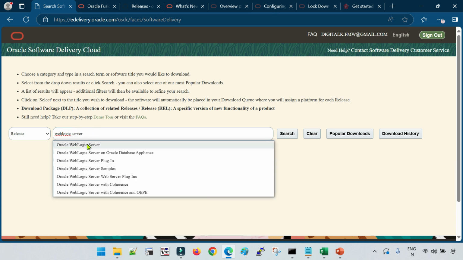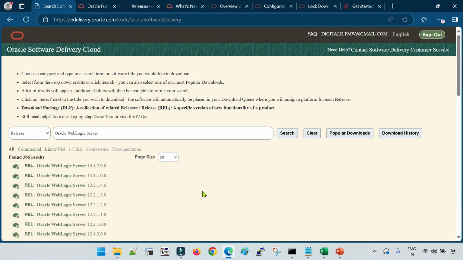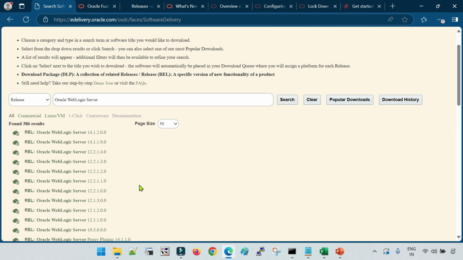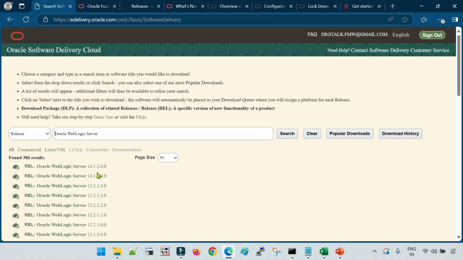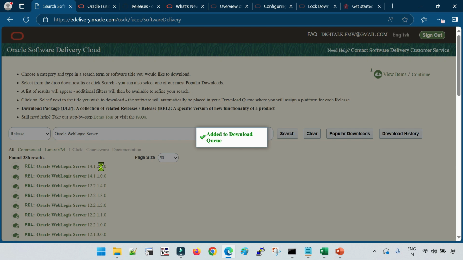And then in the search box, click on Oracle WebLogic Server. So here all the versions will be listed. Whatever the version you would like to download, you have to click on that. So we are going with the 14.1.2.0. You can click on 14.1.2.0.